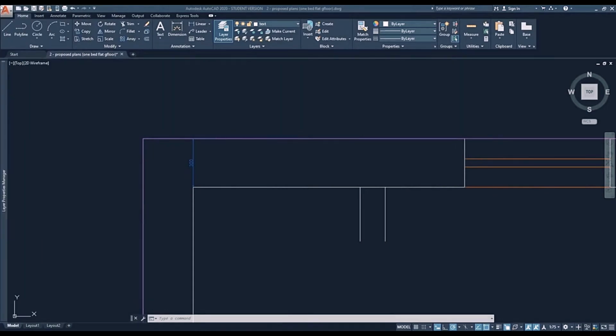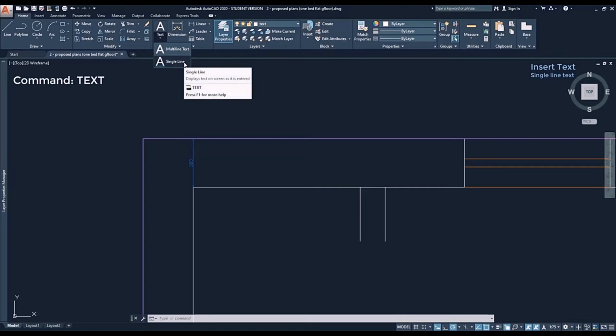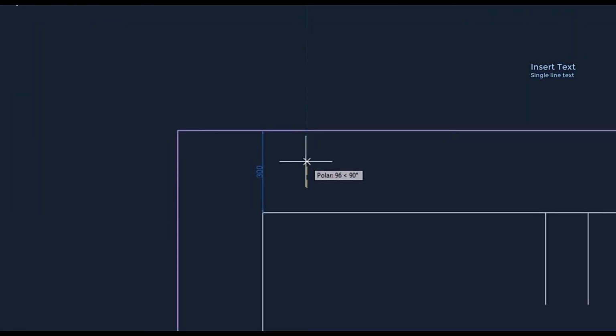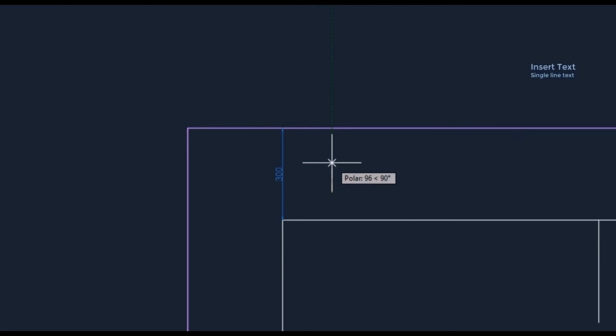Insert text. I am going to explain to you quickly how to insert text in Autocad. It's not hard, and there are two types of text, single line and multi-line text. I will start with single line text. First, we insert the start point. Then, this line specifies our text height.